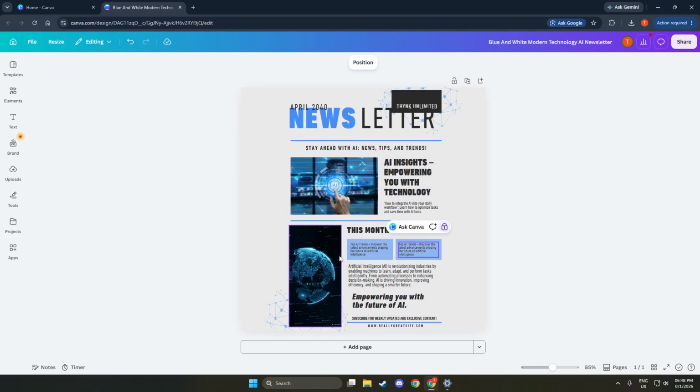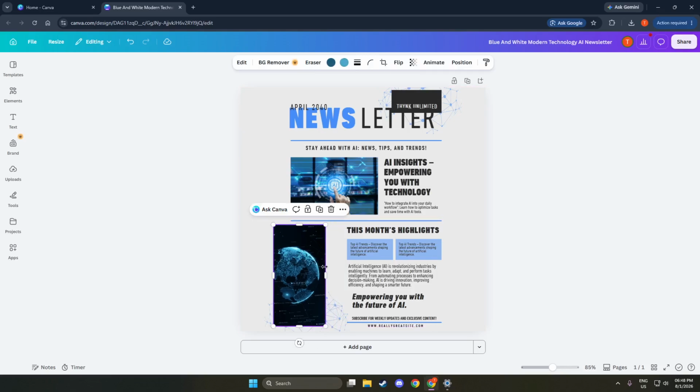Next up, unlock the page. Sometimes Canva does not let you move an image because the entire page or the background behind your elements is locked. This can happen if a template came with a locked layout, or if you or a teammate locked the page earlier so things would not shift accidentally.